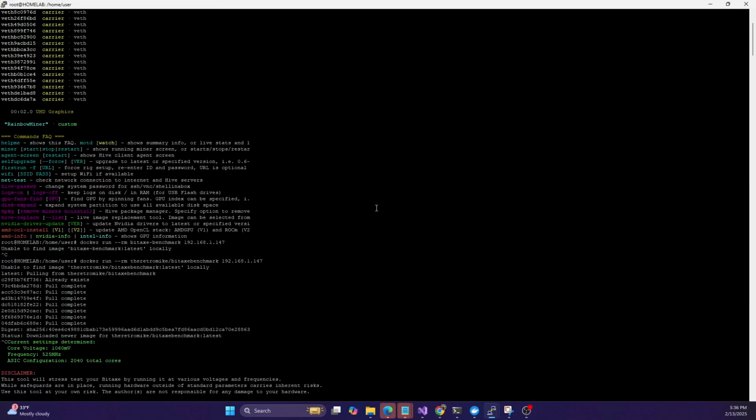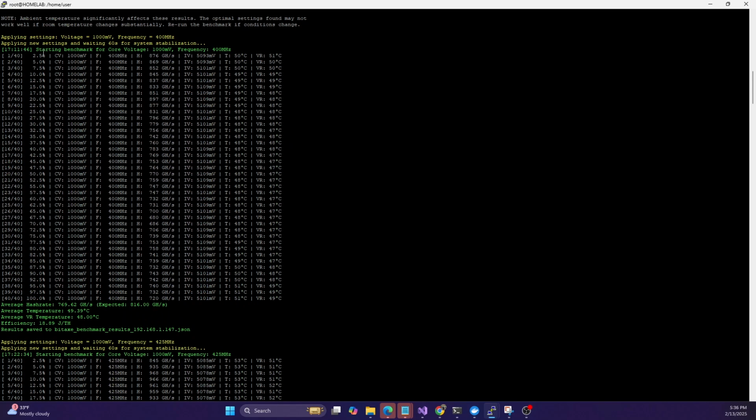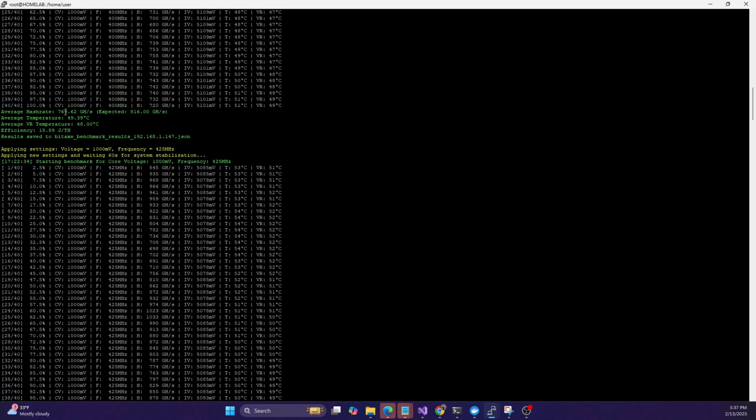And what you're going to see when you run this is the current settings it's going to determine, right? So you can see I was running 1060 at 525. And if we scroll down, you're going to see it run through each benchmark. So it started at 1000 millivolts, 400 megahertz, and it's going to take periodic snapshots of how it's performing. You can see our average hash rate started at 876 and kind of settled in around 750 down to 720 gigahash. And then it'll tell you it expected to get 816. We actually got around 769, the average temp on both the VR and the chip itself, and also our efficiency, so 18.99 joules per terahash.